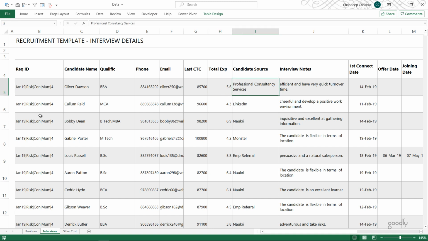Then we have the candidate source. You can just write the source of the candidate, where you're sourcing the candidate from. It can be a consultant that you're hiring to get the candidate, or maybe a portal or a subscription service that you've taken. So just mention the candidate source right here.